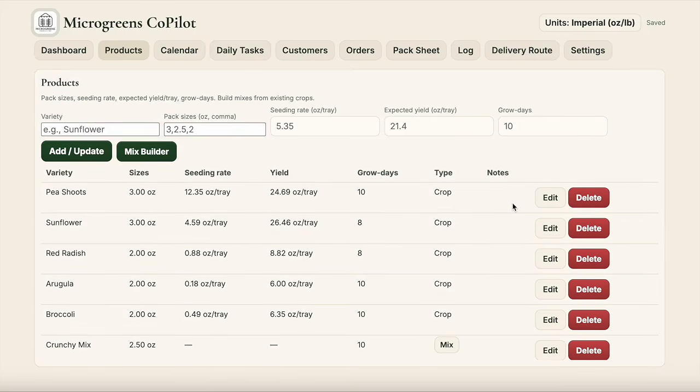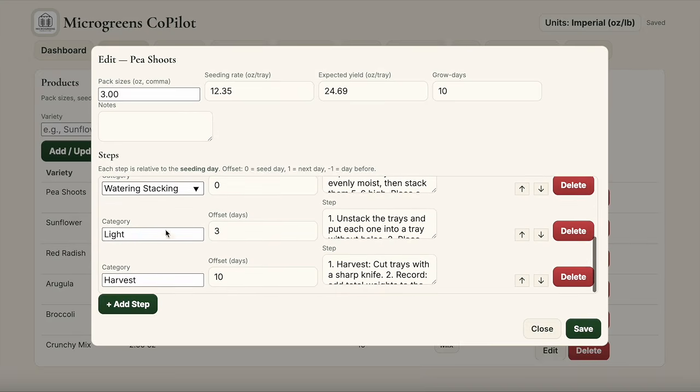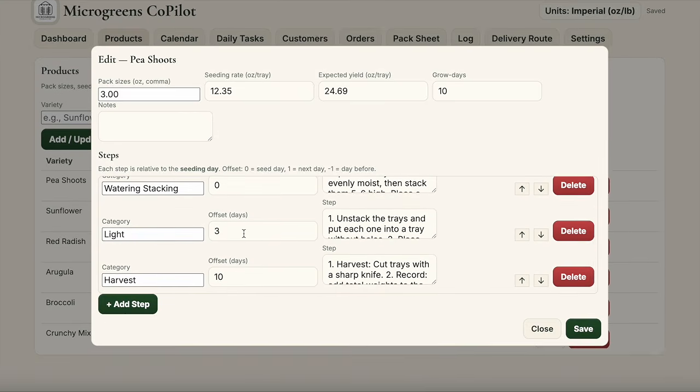For the individual varieties, when you click the edit button, you can edit those seeding rates, the yields, and the number of grow days, but even more importantly, you can edit the steps that need to be done. This will directly impact what's shown on your daily task sheet. You can pick between a bunch of different categories of steps, add as many steps as you want, and pick the days that those steps happen.